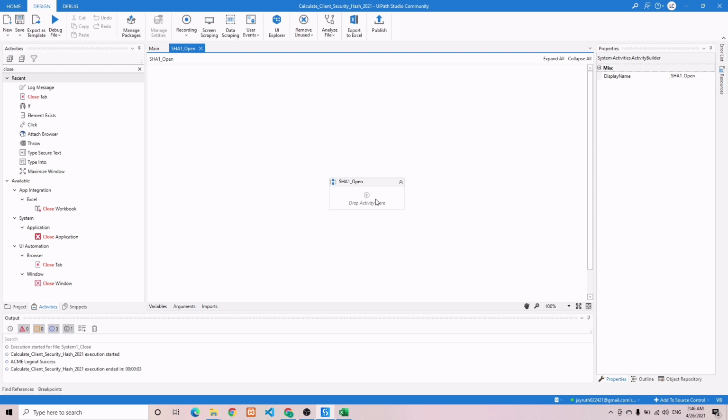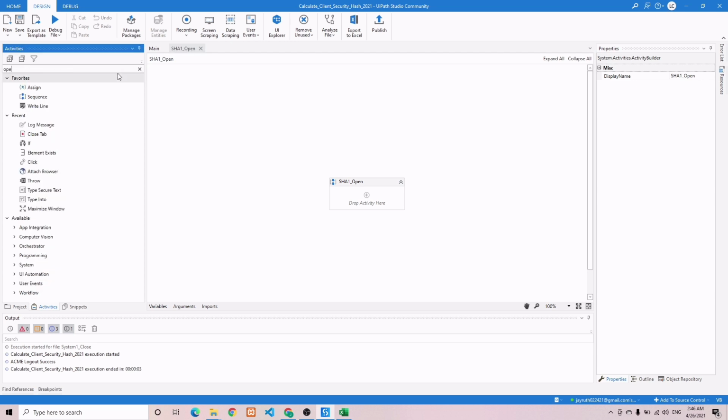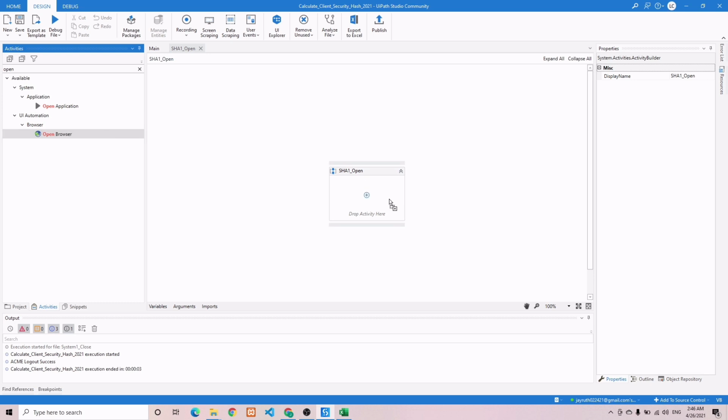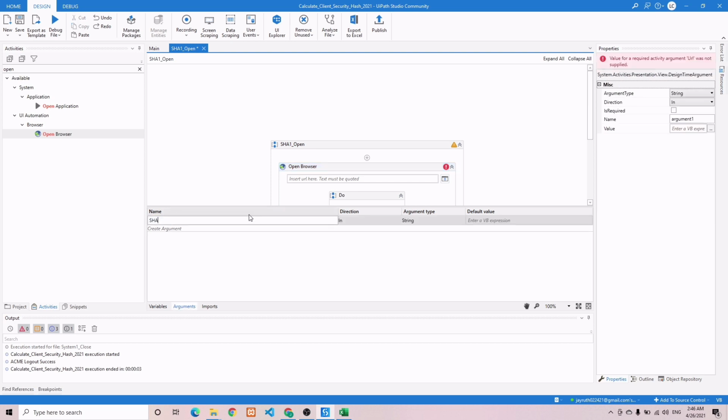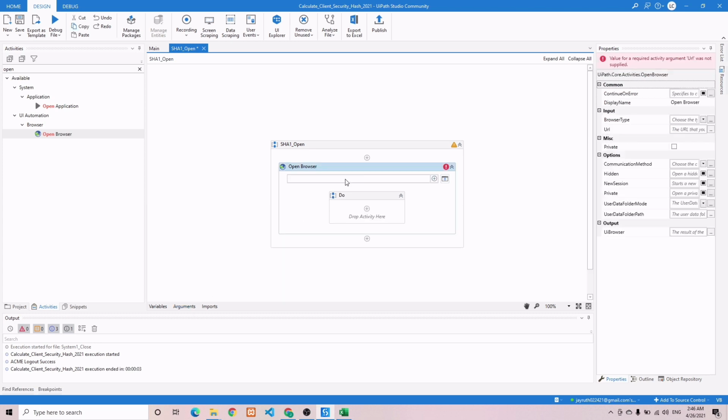From here you can start with an annotation, but I will start with open browser, the same thing that we did with Acme login. I forgot we need one argument in here. That's the SHA-1 URL. So we need to put here SHA-1 URL.